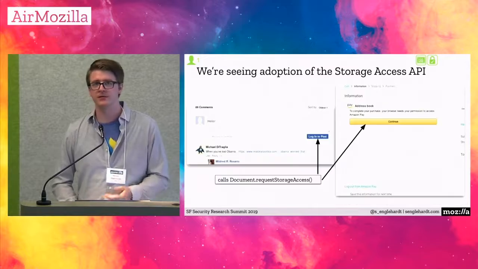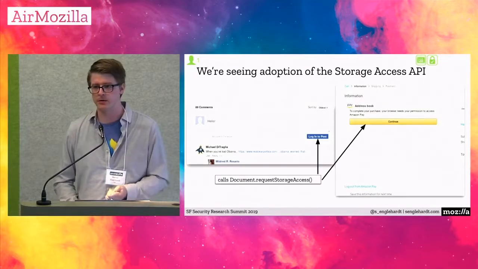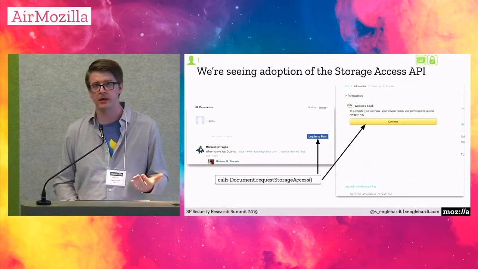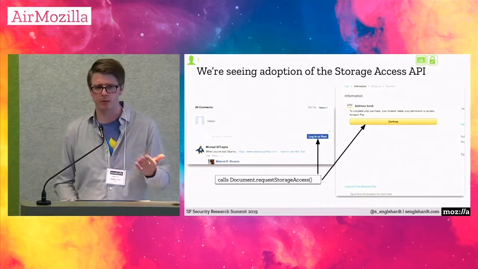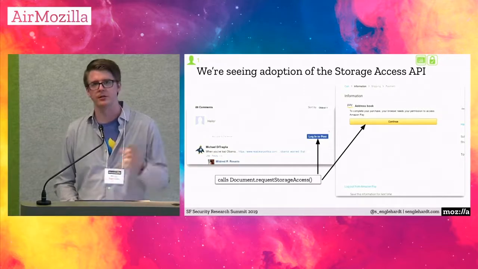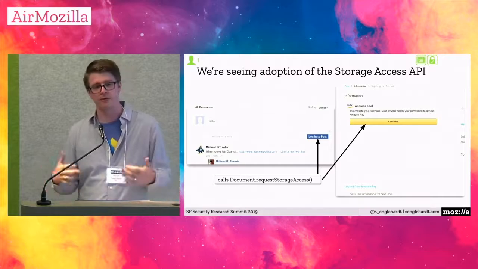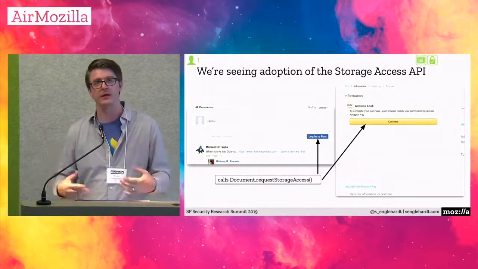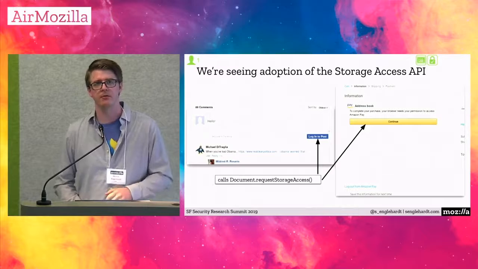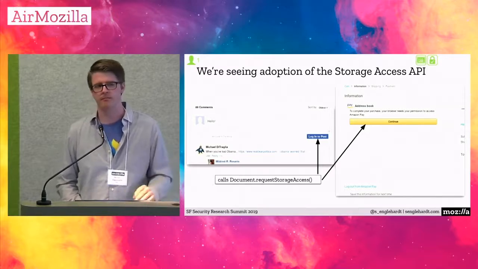And we've seen adoption of it already from large parties. Amazon Pay uses it right now. Facebook is using it for their embedded commenting, and probably other embedded Facebook things. These are just the two examples we know about. So that's awesome to see. And hopefully in the future, that will allow us to expand the set of cookies that we're blocking and remove those heuristics that I talked about.